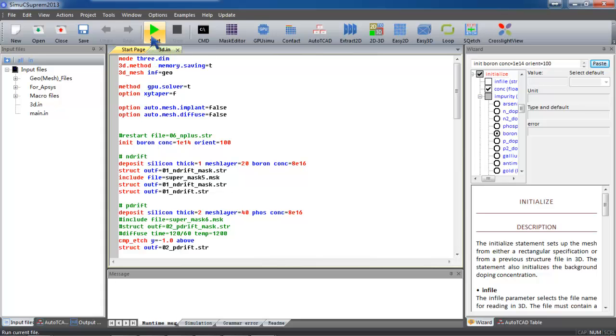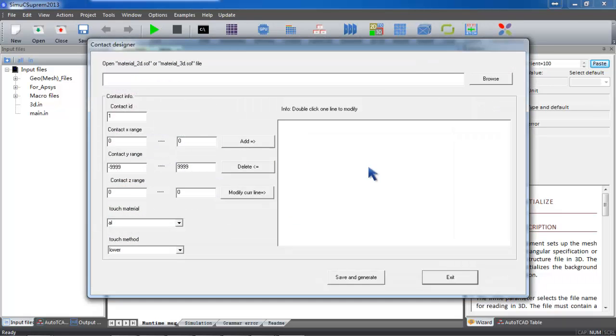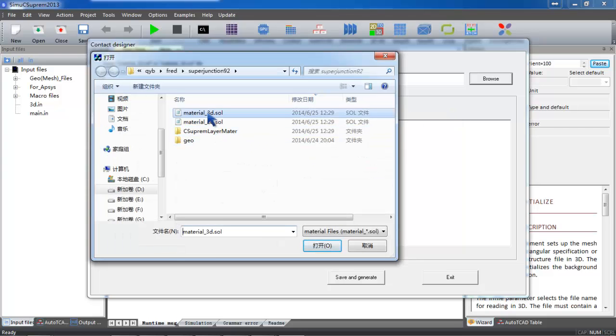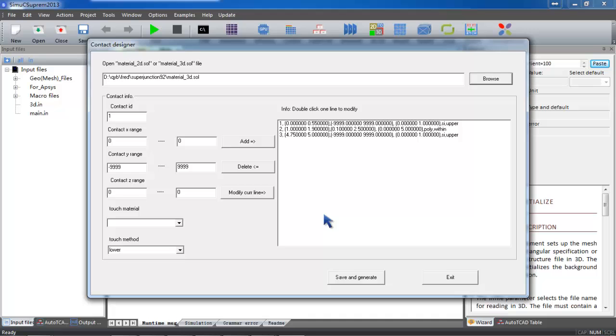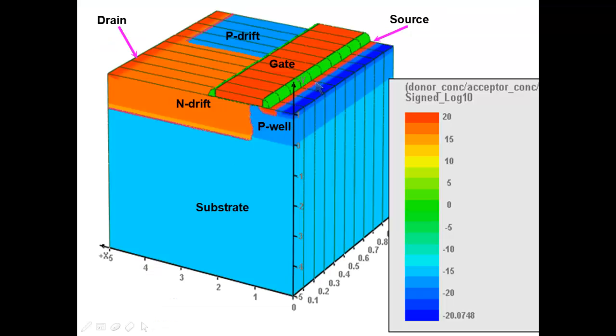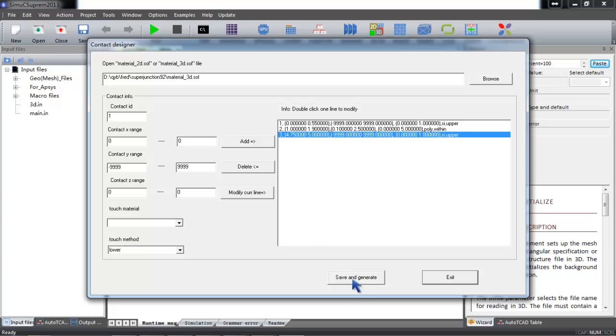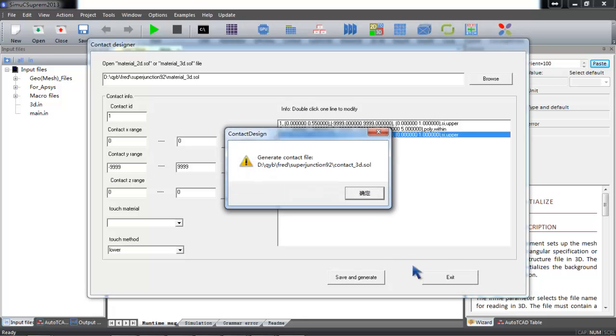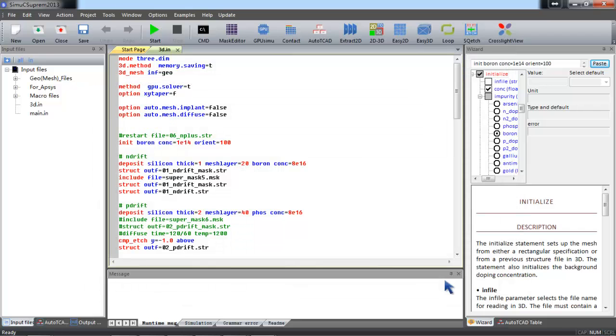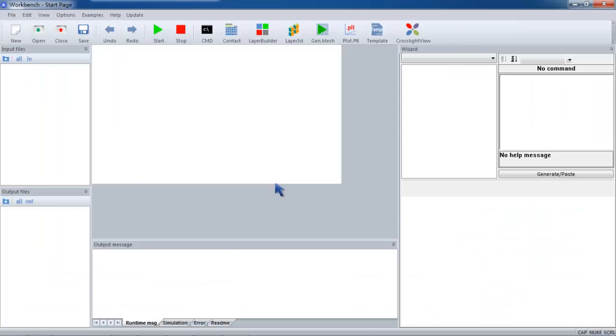After running the process simulation, we need to set the contact boundary for electrical simulation. We can do this by pressing the contact button. For the demo, the numbers 1, 2, and 3 here correspond to the source, gate, and drain in the device. Let's hit Save and Generate, and exit. Next, we're going to use Apsys to perform electrical simulation. Let's just wait for it to open.